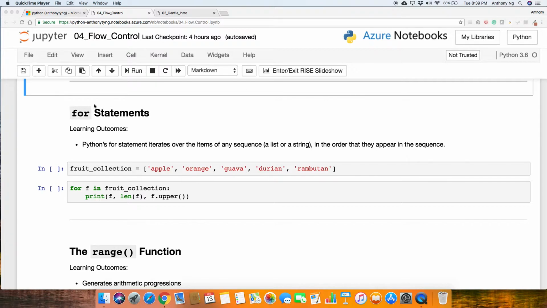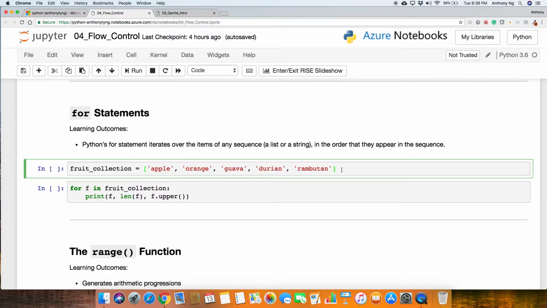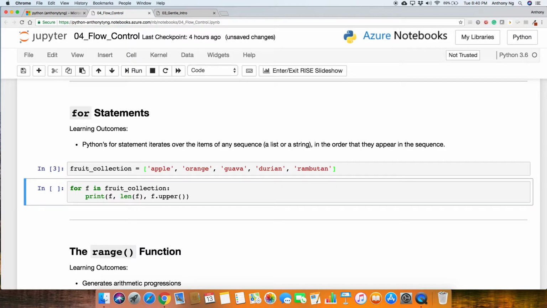All right, so looking here, let me give you a check. What does this look like? Does this look like a string or a list? If you say list, you are correct. All right, so here we have fruit collection. You have apple, orange, guava, durian, and rambutan, mostly tropical fruits with the exception of apple and orange. So we are trying to store this list into fruit collection.